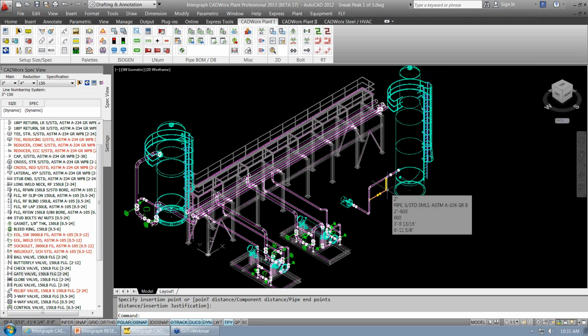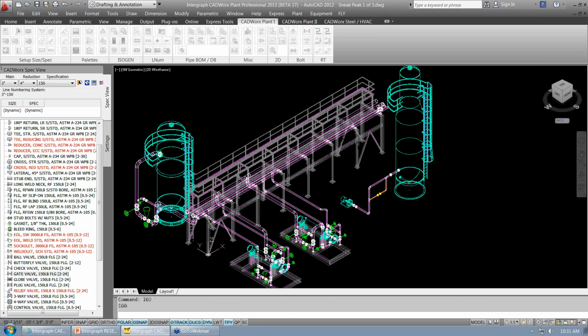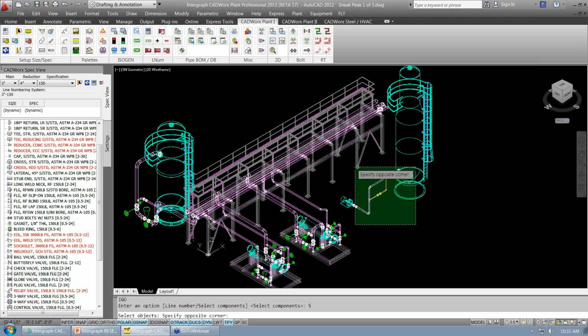Now, before we go to questions, I do want to let you know that the Caesar II bidirectional, the PV Elite bidirectional still works. Everything is working exactly the same way. Isogen works the same way. So if I want to send out to Isogen, I can use it the same way as we did before.